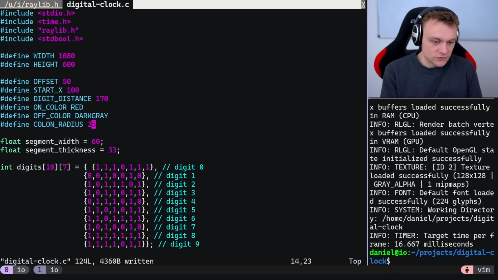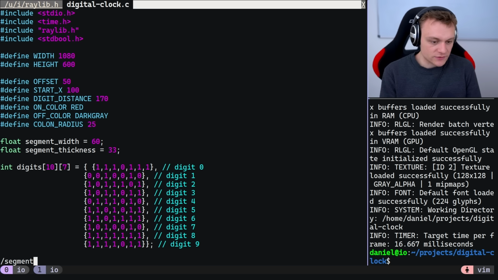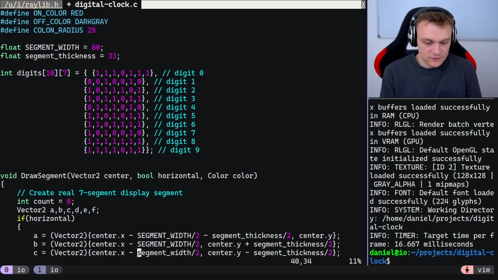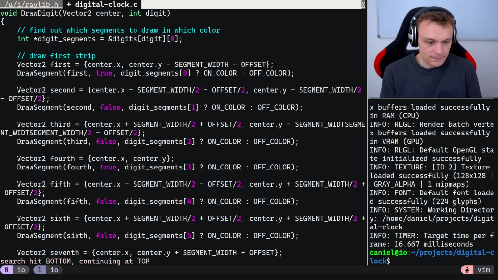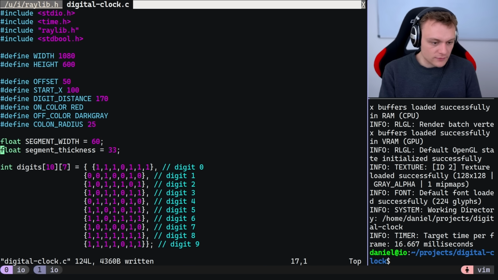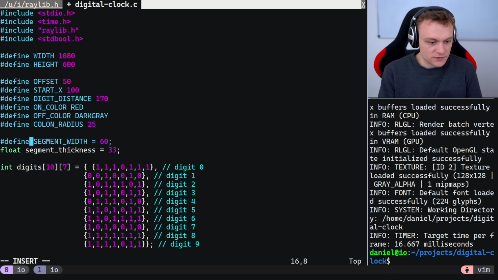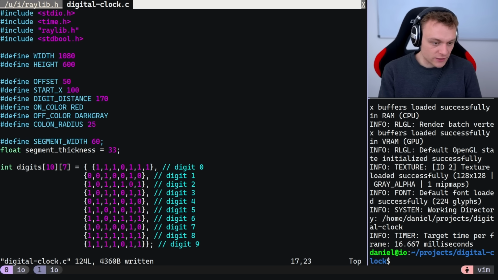And now I think it's also time to find all segment width occurrences and redefine them to a global constant. Segment width is this. Okay. This must be a define statement. Then we remove the equal sign, the assignment.